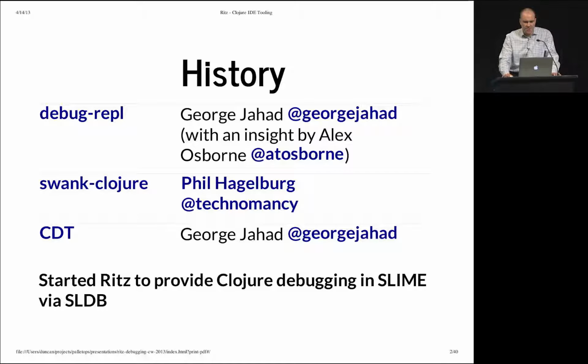Then I ended up putting that debug REPL stuff into Swank Clojure, which was the project that Phil Hagelberg maintained for a long time. And then sometime after that, George decided to make something more powerful. So based on the JVM facilities for debugging, he started to put together a REPL toolkit called CDT that allowed you to break on lines and inspect the stack, etc. And about the same time, I started Ritz with the aim of making the Slime debugger work in Clojure.